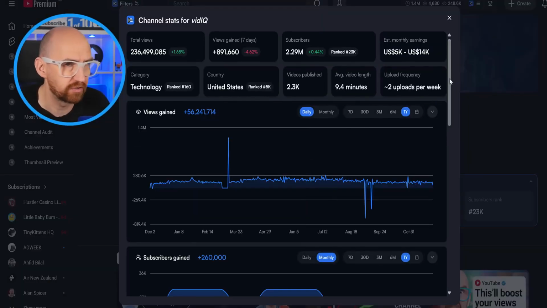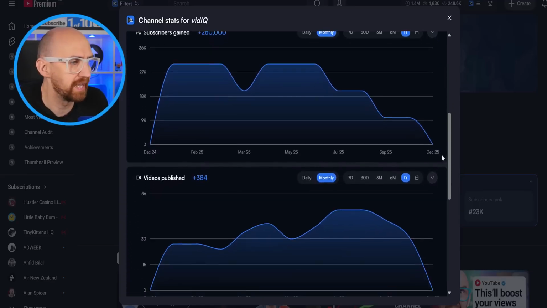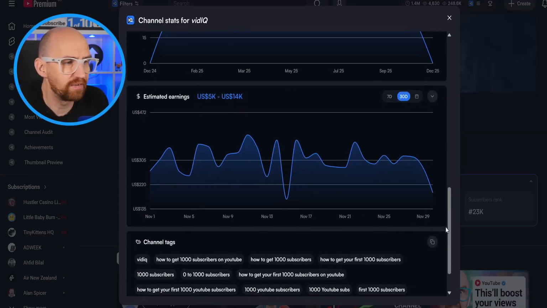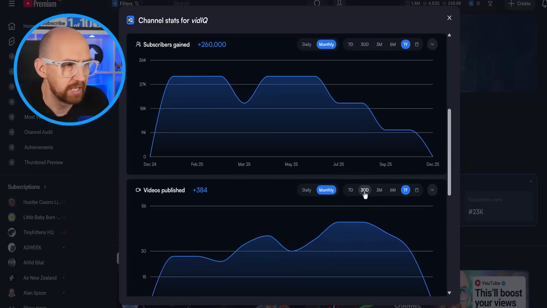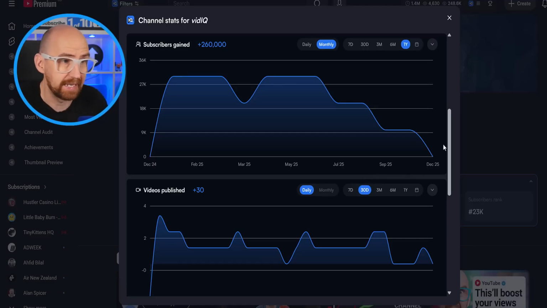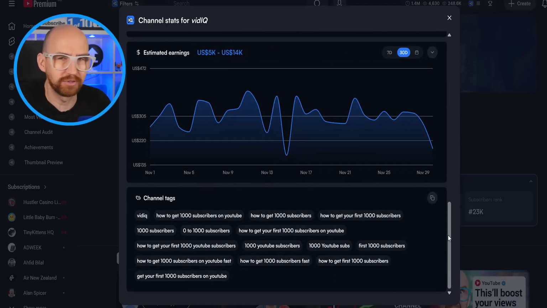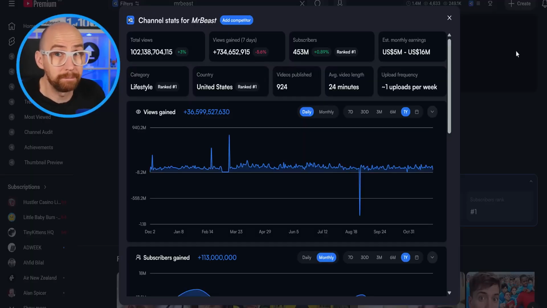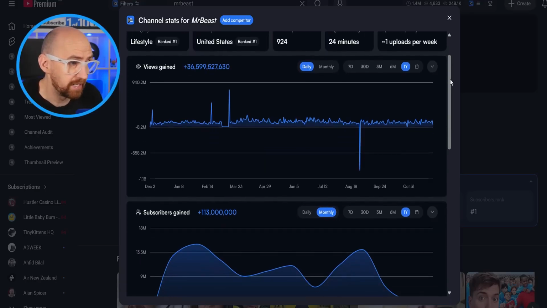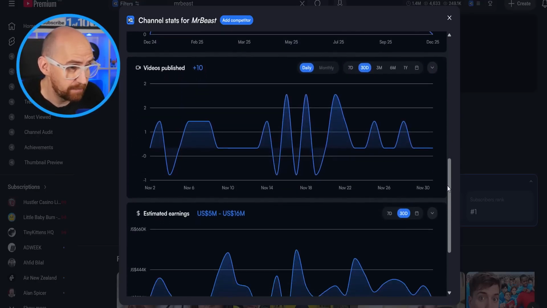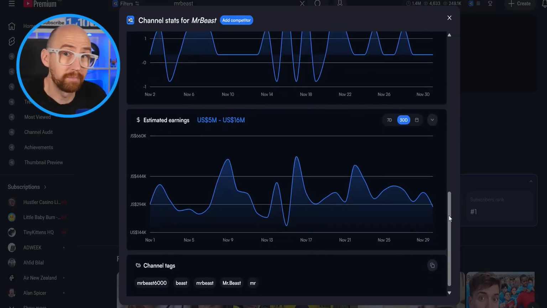It gives you a bigger breakdown. The same information at the top, plus a little bit more, but views gained, subscribers gained, videos published, all over different time periods that you can change through the little buttons here, and to daily and monthly, and those all important, not really, channel tags at the bottom. And just to confirm that this is publicly available data, I'm now looking at Mr. Beast's channel, which is accessed through the same button on his channel page, and it gives you all of the same stats and numbers, somewhat more impressive than ours.